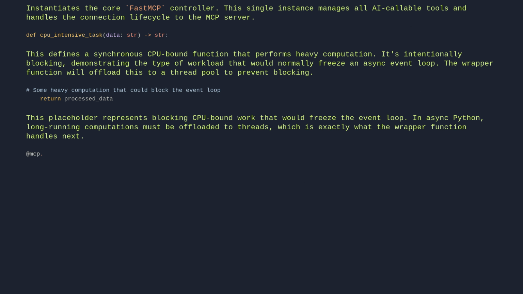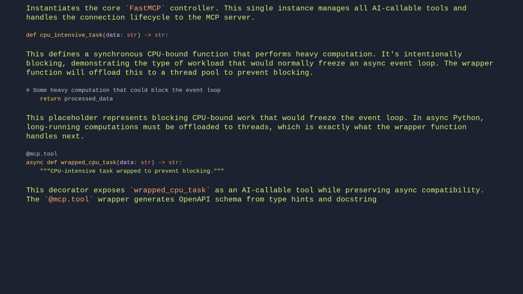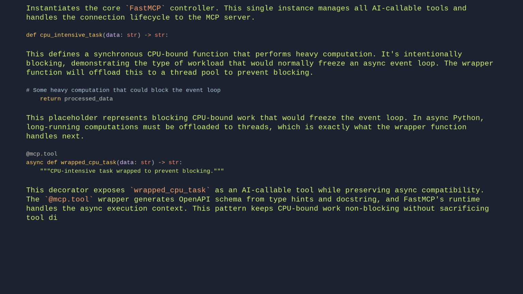@mcp.tool async def wrapped_cpu_task(data: str): "CPU-intensive task wrapped to prevent blocking." This decorator exposes wrapped_cpu_task as an AI-callable tool while preserving async compatibility. The @mcp.tool wrapper generates an OpenAPI schema from type hints and docstring, and FastMCP's runtime handles the async execution context. This pattern keeps CPU-bound work non-blocking without sacrificing tool discoverability.